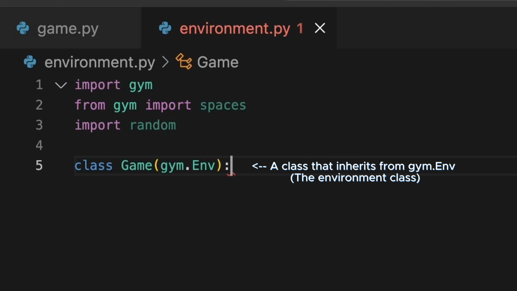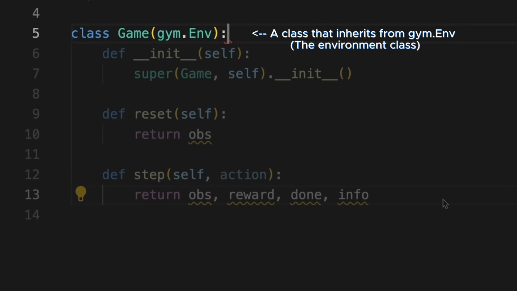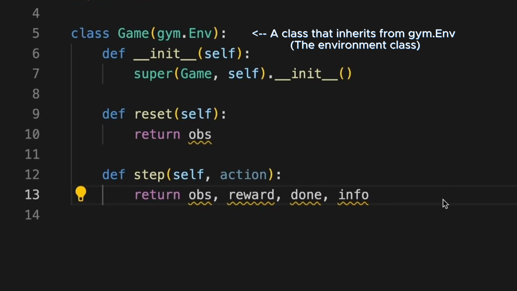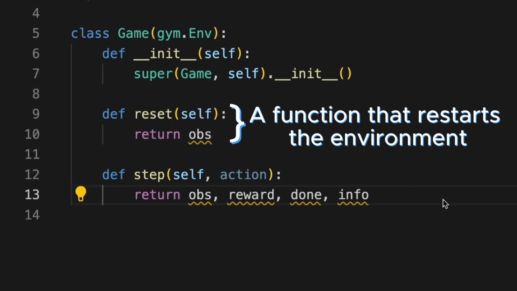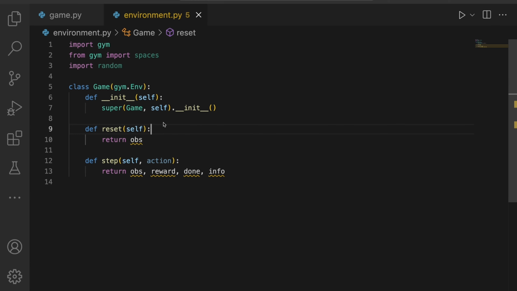Our environment class has 3 main functions that we will need for now: the init function, the reset function, and the step function. We will start from the reset function. It is a function that actually restarts our environment, and it is called when the game episode is ended. And in our case, it is when the AI inputs the correct input.